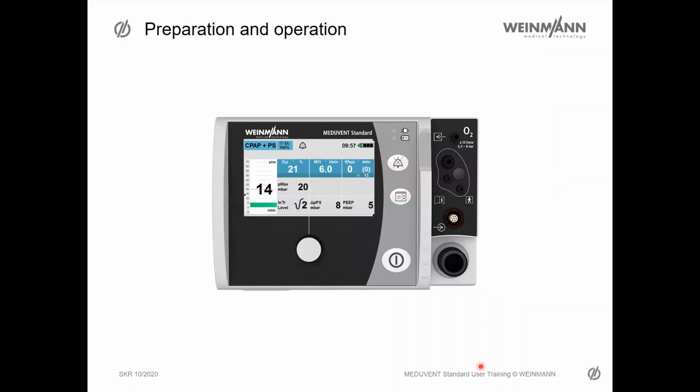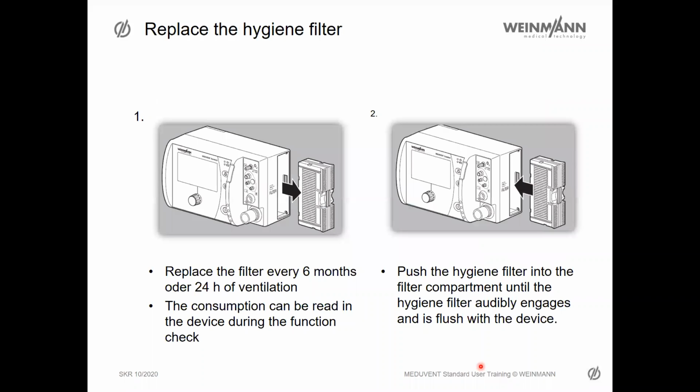When you go to preparation and operation of the MEDUVENT standard, the first thing the customer has to check is if the hygiene filter is ready to use. Ready to use means that the filter has to be changed or replaced every 6 months in the device, or 24 hours of ventilation. The consumption can be read in the device during the function check. I will show you on some screens later.